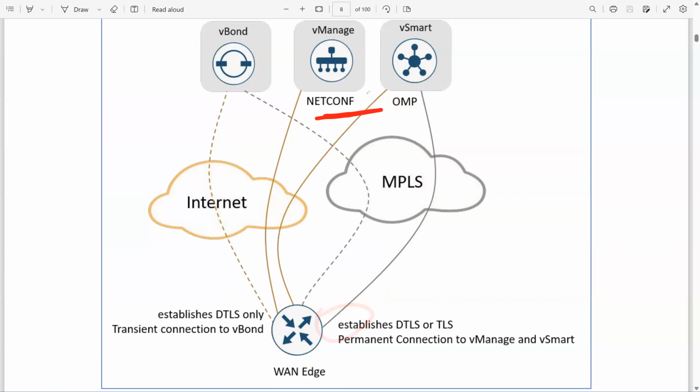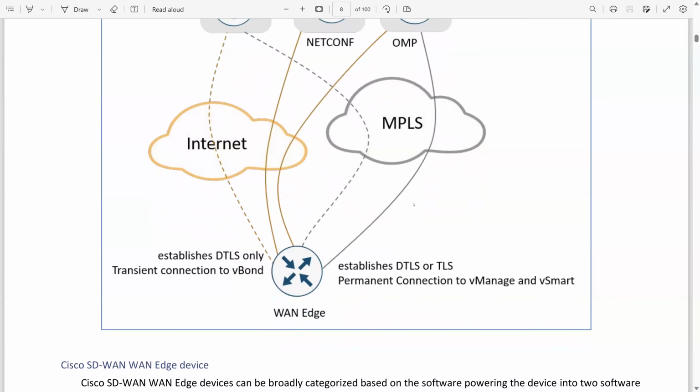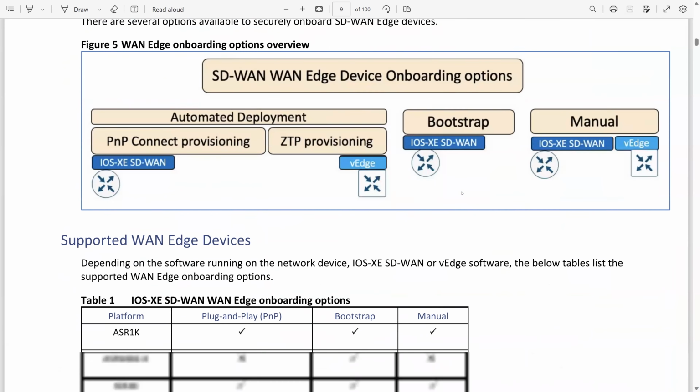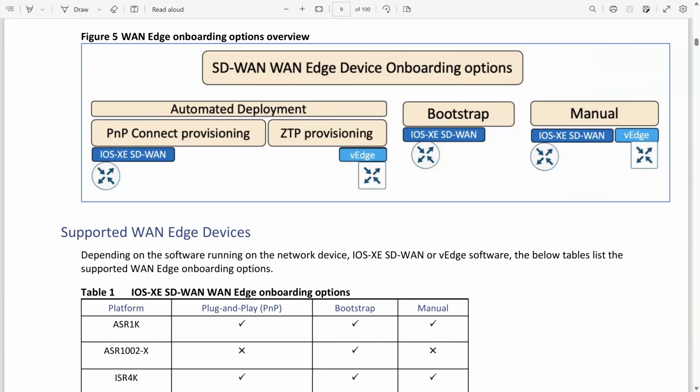Now, how do we push the configuration to the vSmart or edge devices? They will use the NETCONF protocol, right? So this is very important. Now let's go back to our another very interesting slide. In this session, you can see your doubts will get cleared and cleared and cleared. These are very, very important things.